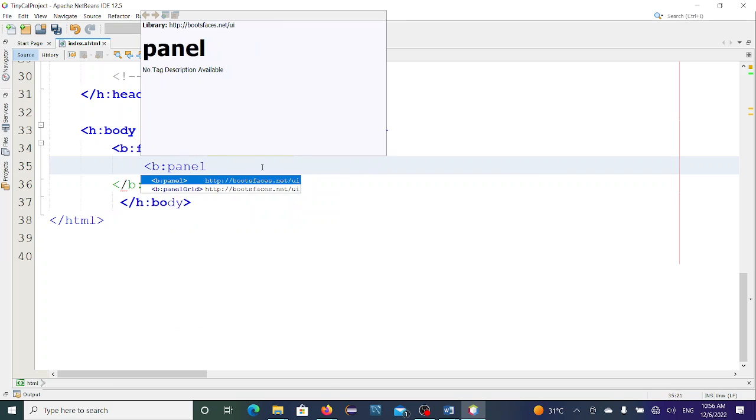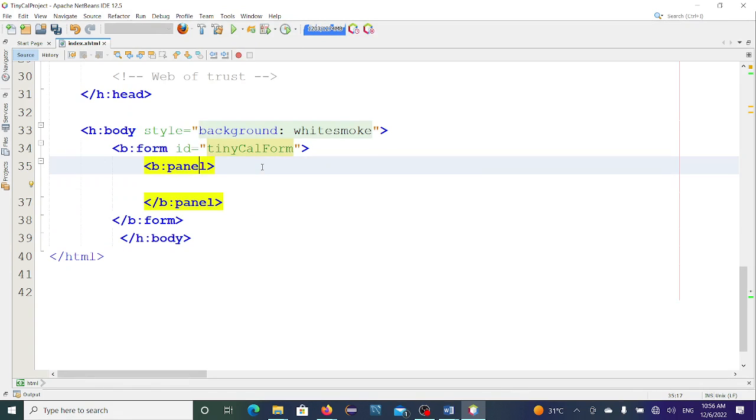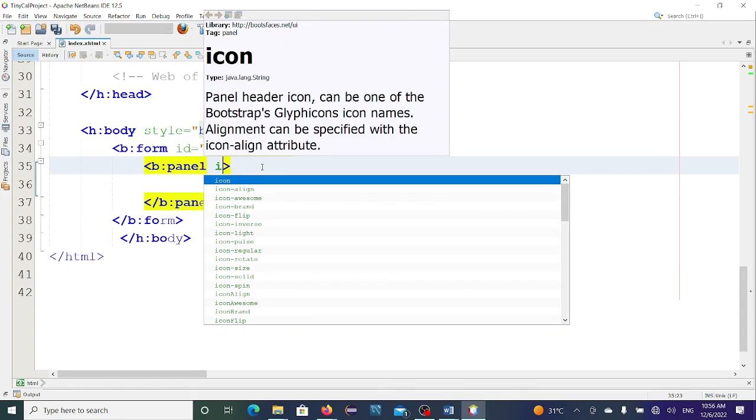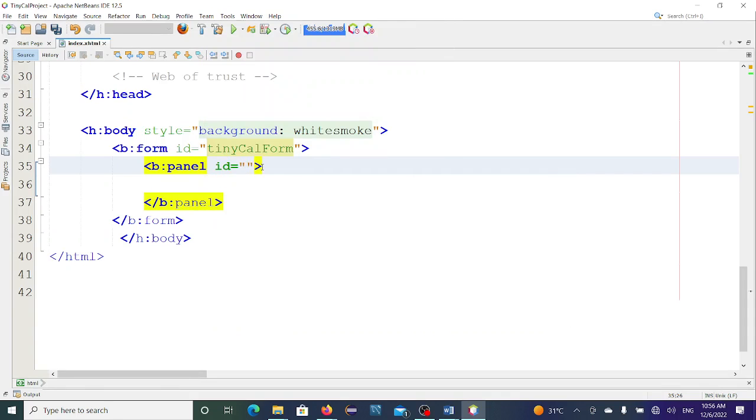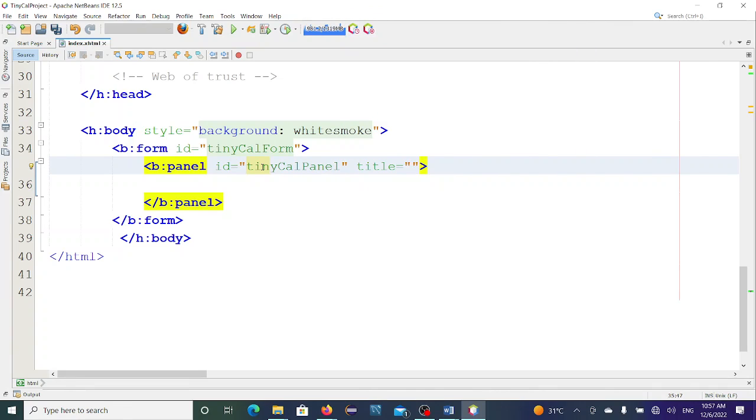I'm using what? Bootfaces, right? That's why I'm using the B. The panel here, let me give it an ID, the tiny cal panel, and I'll give it a title, the tiny calculator panel. So with this, let me run and see what is happening.